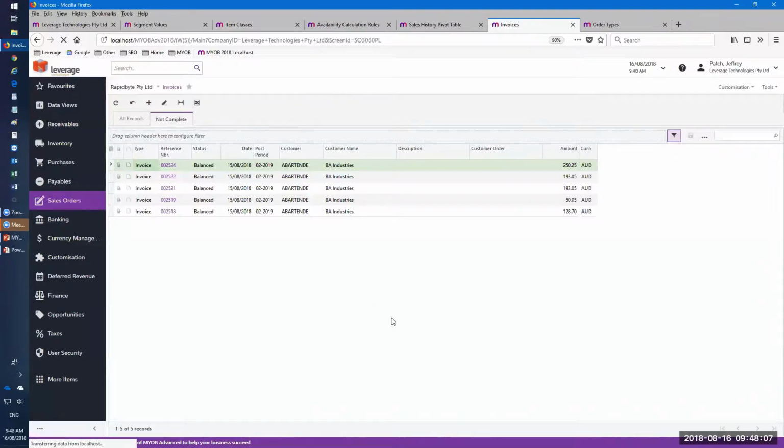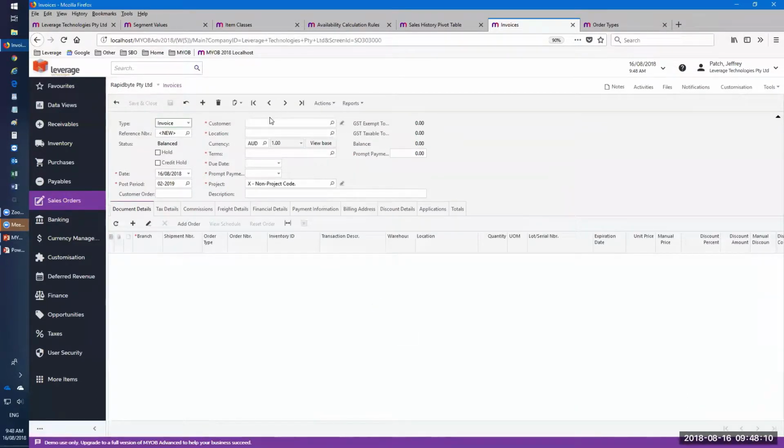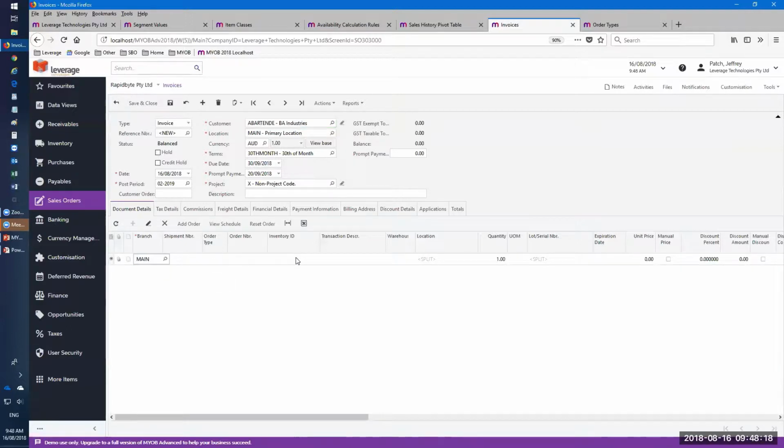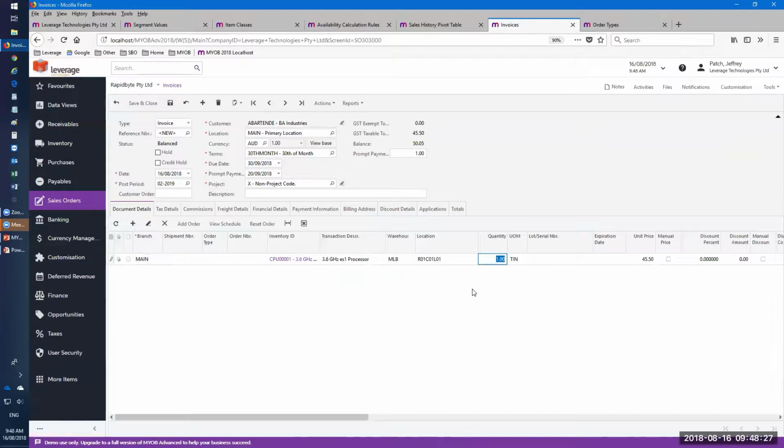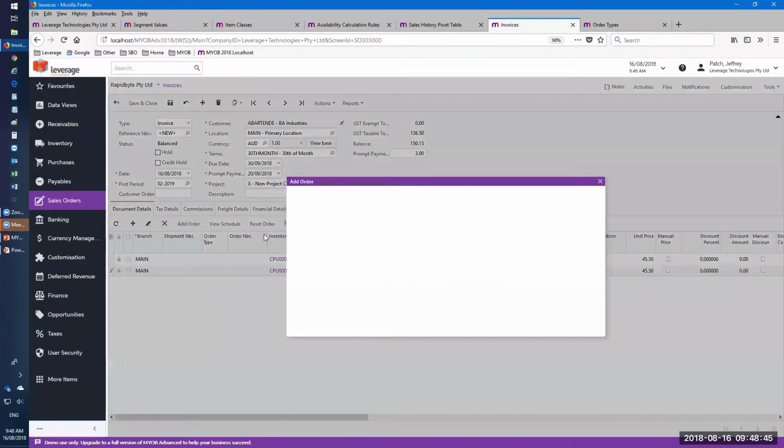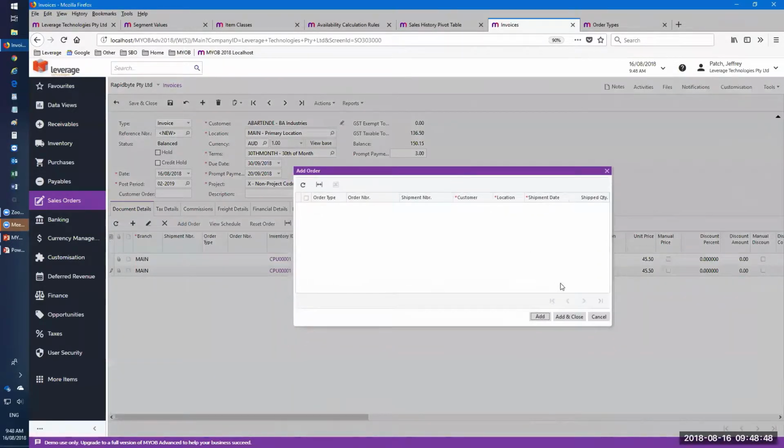So I want to add a new sales order invoice, choose a customer, put in the branch, choose the inventory items. I want to sell 4 of those, and for whatever reason the customer may have brought back 1 of them, so I'll just put a -1 in there. But if you want to, you can link it to any open sales orders. In this case I don't have any here.